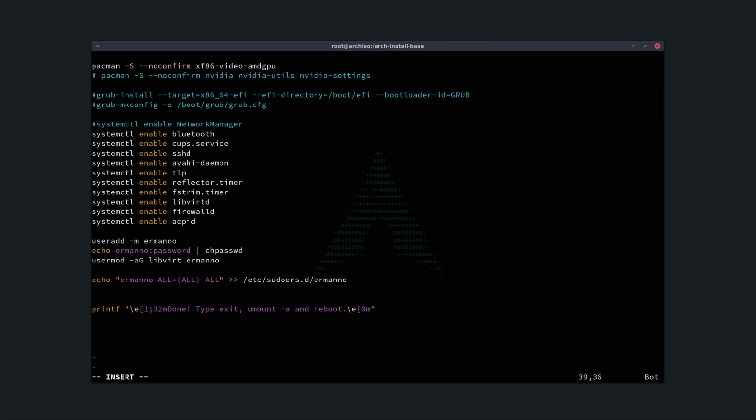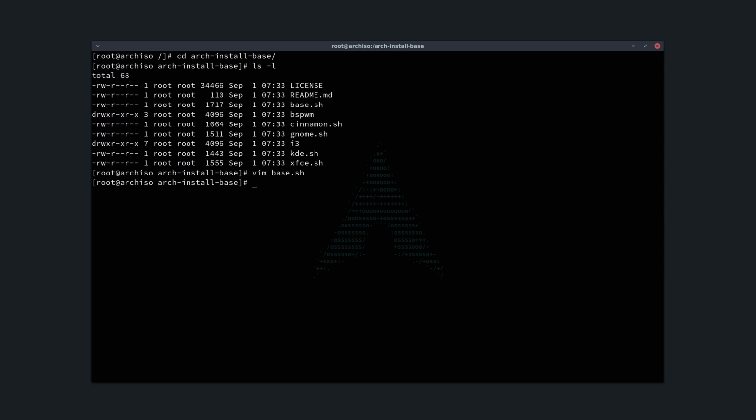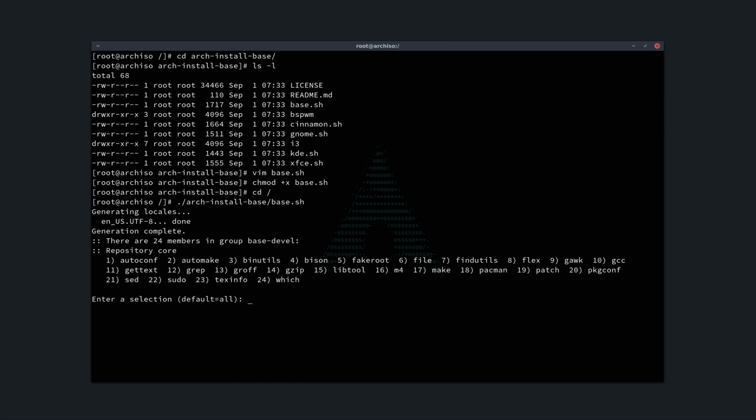So we can basically save this file and exit Vim and give this script execute permissions. So chmod +x on base.sh. And I go back to the root file system and run it from there. So /archinstall-base and base.sh. So it's going to generate everything for me.